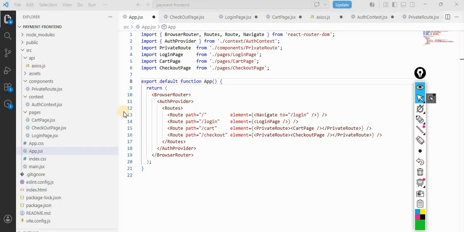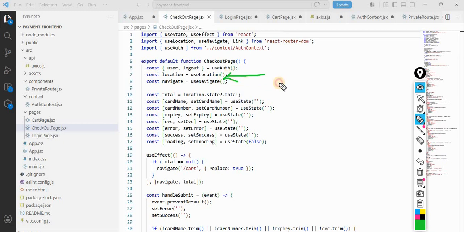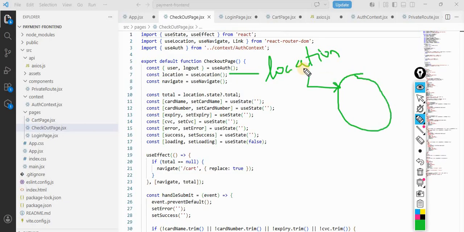So here in your checkout page, you will use a hook whose name is useLocation. What this hook will do is receive the data and store the data, and we can access the data through this variable, location. Is this clear? Whatever data we have sent, this location variable can access that data now. Is that clear? Yes, sir.